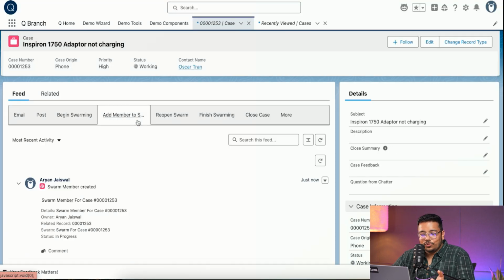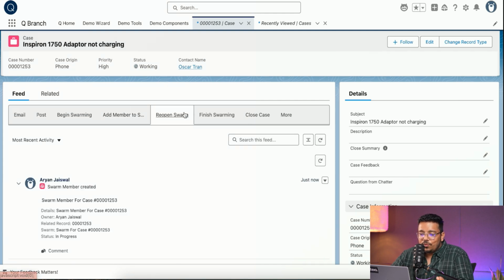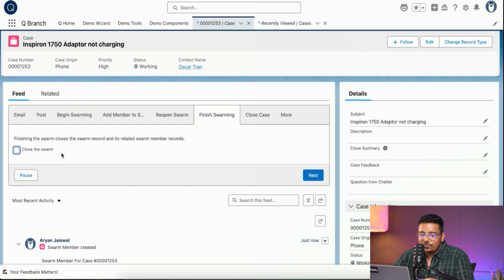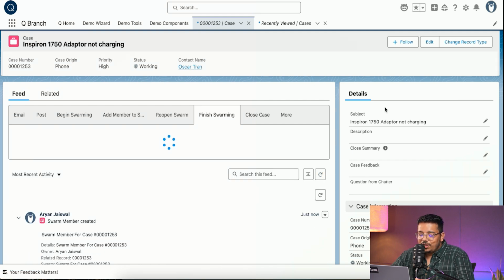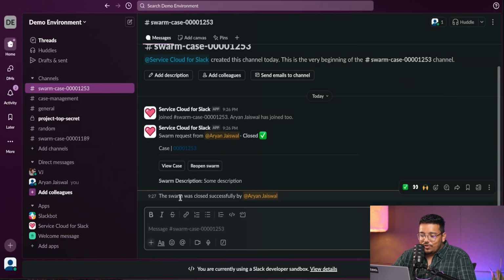We can manage the swarming from over here itself. Add more members to it if we want to. If swarming is closed, we can reopen it. If we want to finish the swarming, we can finish it from over here itself. If I do that, it will simply update it over here, and we would be able to see that the swarm was closed. So things like that we can do. Just imagine, you don't have to leave Slack, and you are able to run and manage your cases over Slack itself.